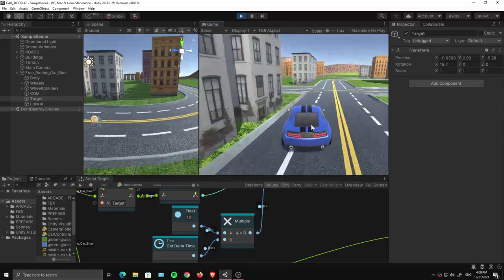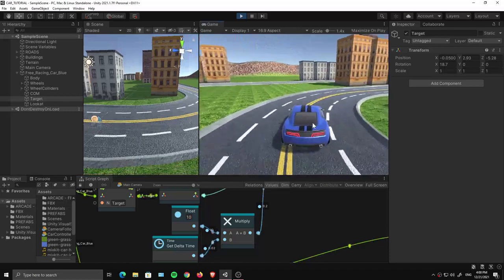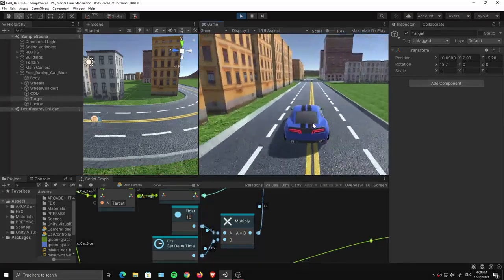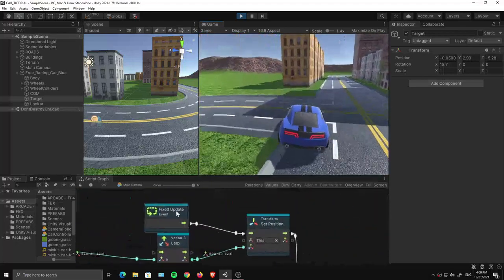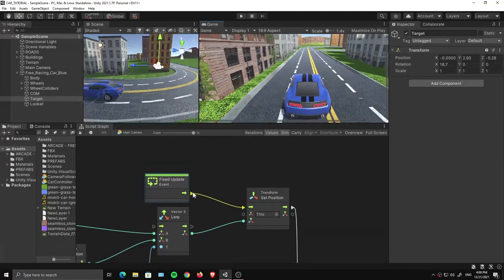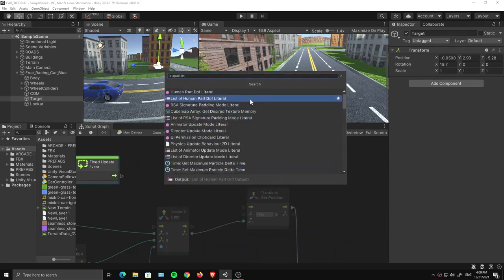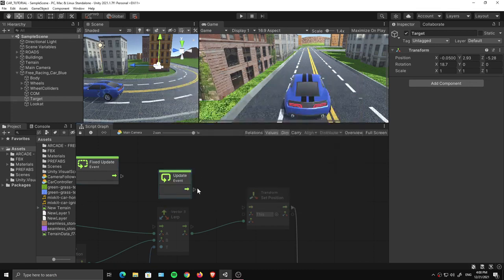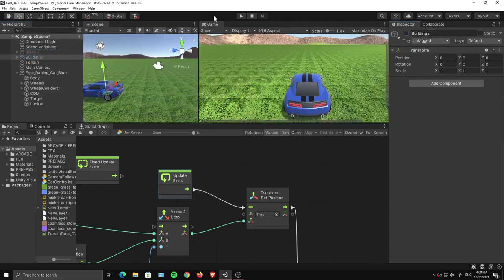Okay, let me make this window bigger, because I'm going to show you what happens when you use the update event or late update. So right now I'm using fixed update over here, as you can see. So now let's test it out, what happens when we use another update event. So if I plug this over there, let me just disable the road so that we can go faster. Also I will disable the buildings. Okay, let us hit play and see what happens with the update event.